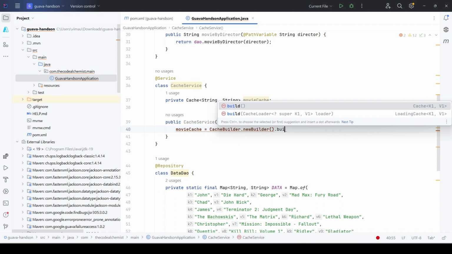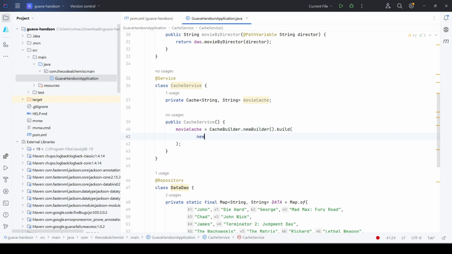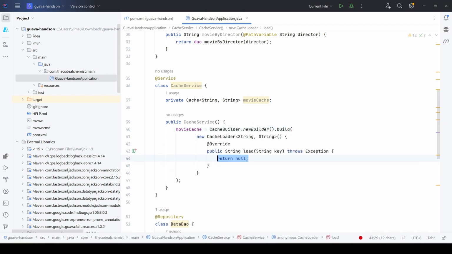There are two build methods. One takes nothing and the second one takes the cache loader. We will use this one. We will soon see what is the purpose of the cache loader. And to define the cache loader, I will simply use an anonymous inner class for now. We can also replace this with a lambda, but this is a bit easier to understand. So for now, we will keep it as a simple anonymous inner class.